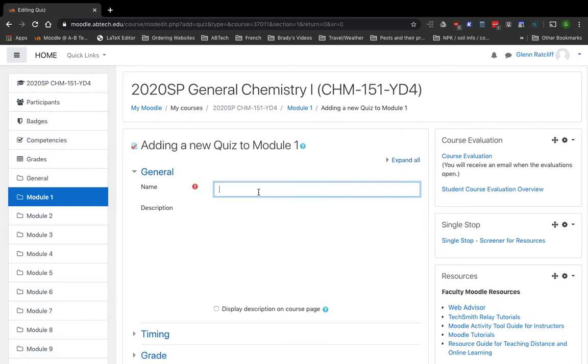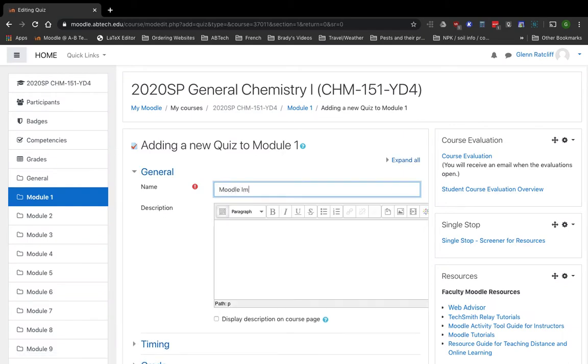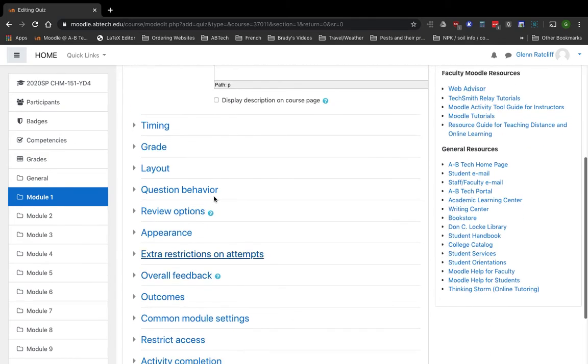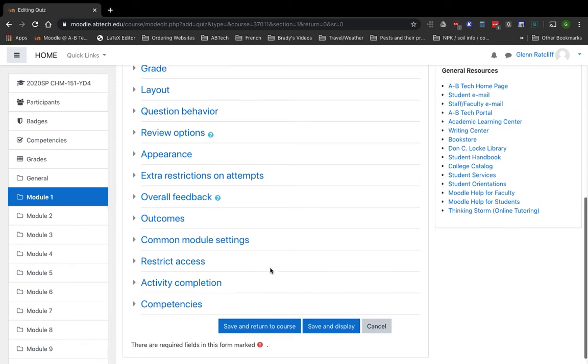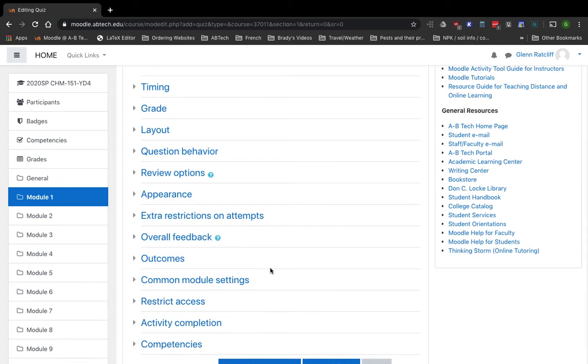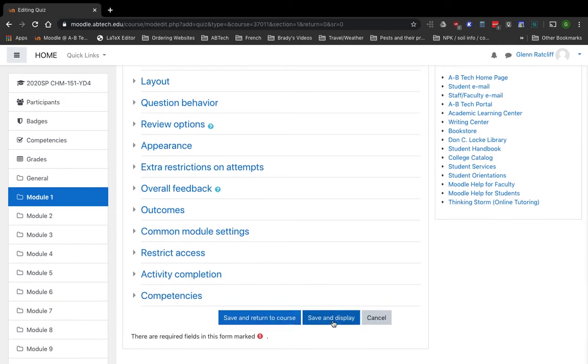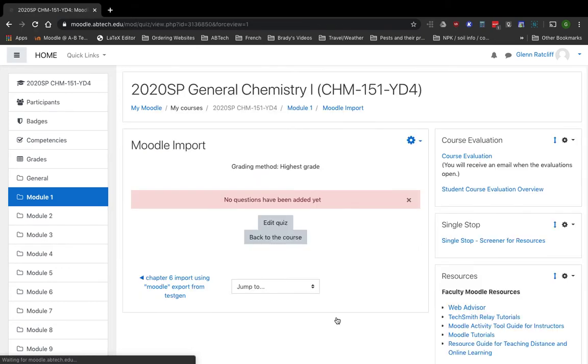And I'm just going to give it a name. Now, one thing I'm not doing is going through all of these settings here. That's customizable for the instructor. I'm just, again, showing how to import this file. I'm going to hit save and display so I can get into the test itself. And again, I imagine there's other ways to do this. So what I want to do now is import the test.